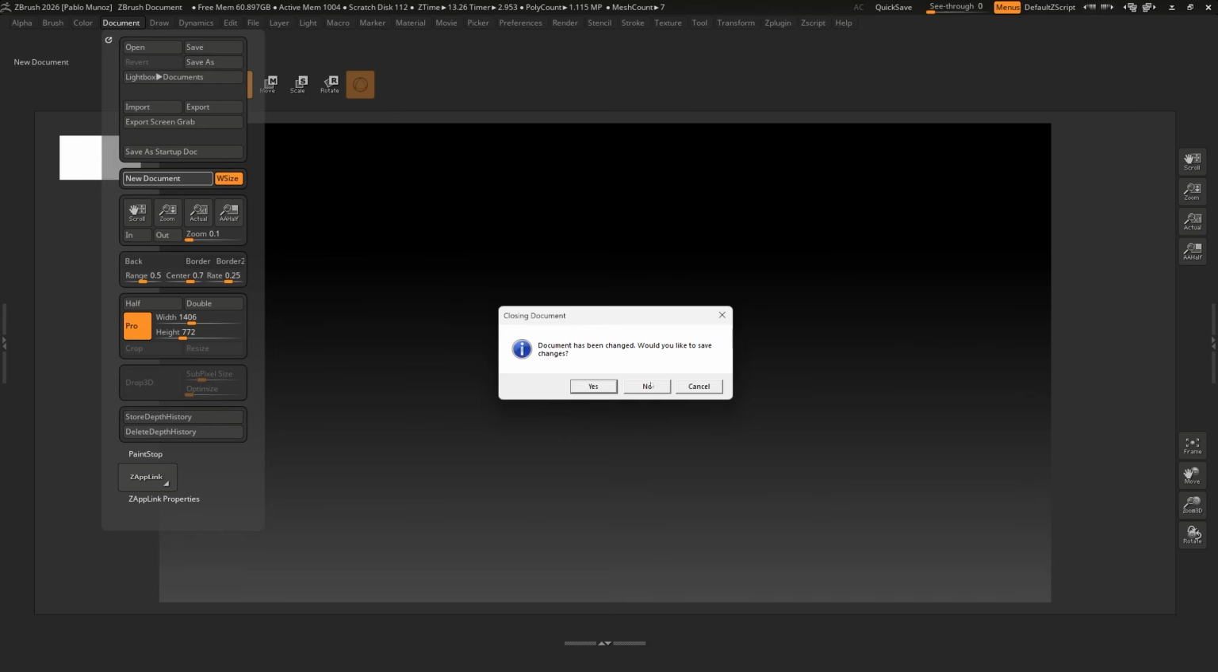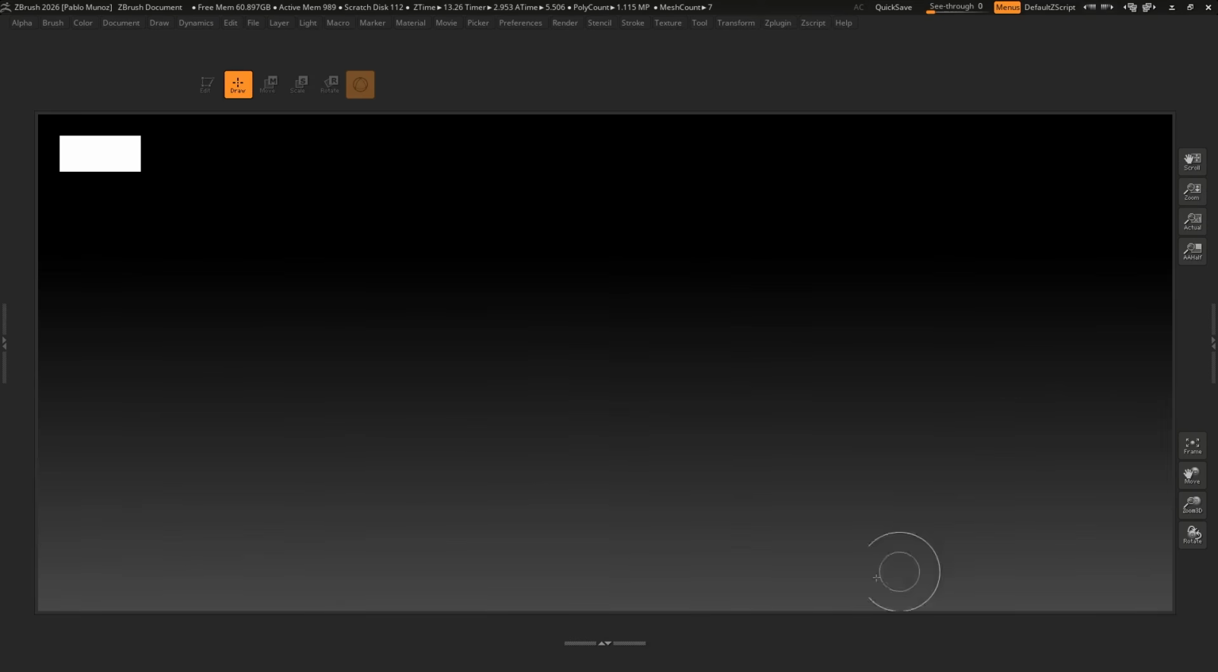So let's click on new document, and it's gonna ask us the document is gonna change. Would you like to save the changes? I wanna say no. That's it. And you see how now we have this nice wide document with nothing else. Now this annoying square that you see here, there's nothing wrong with this. It's actually really useful. It's called the thumbnail, but we don't need it as well.